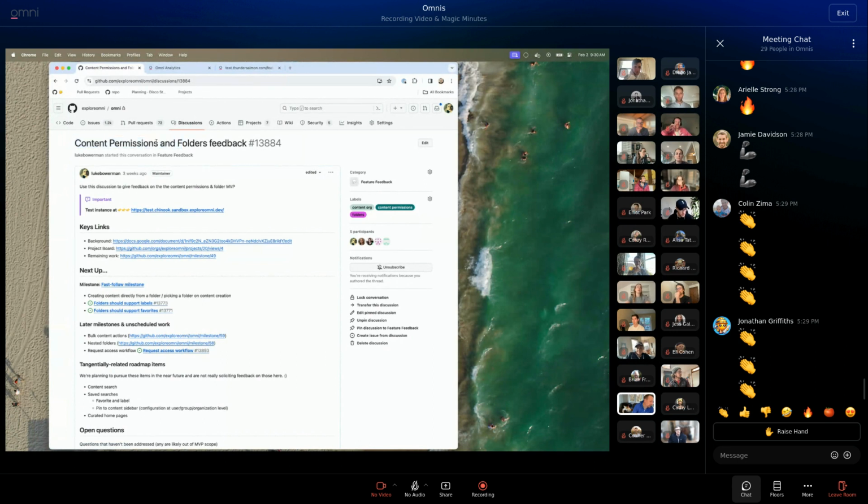Basically, go into discussions, find this discussion. The link there is the latest. It'll be on Playground, not Playground, Sandbox, whatever. One of our test instances, the broad test instance tonight, probably, or later today. But there is a link to a running instance right here. And if you have feedback, please toss it in here.